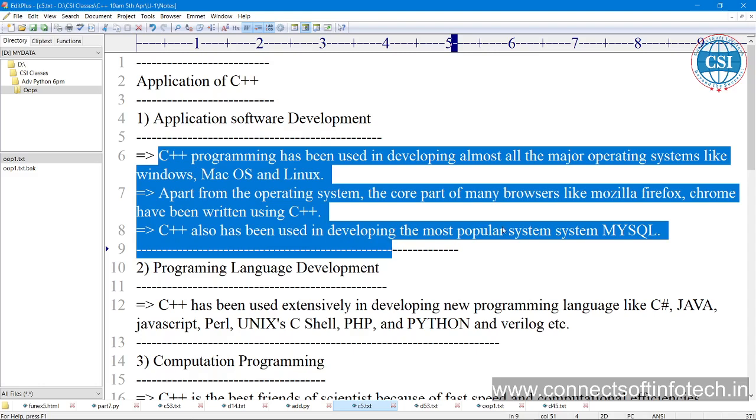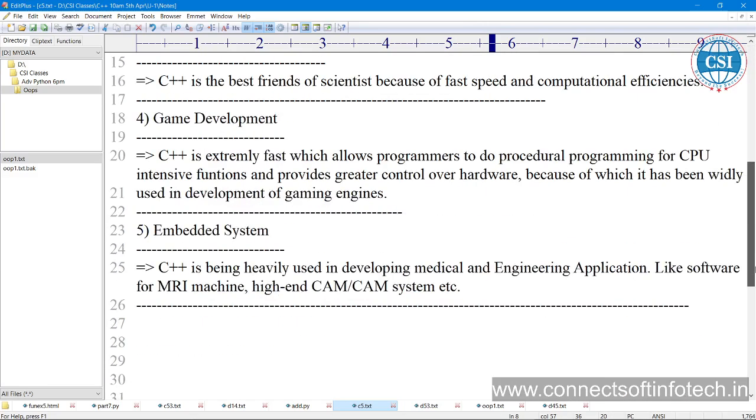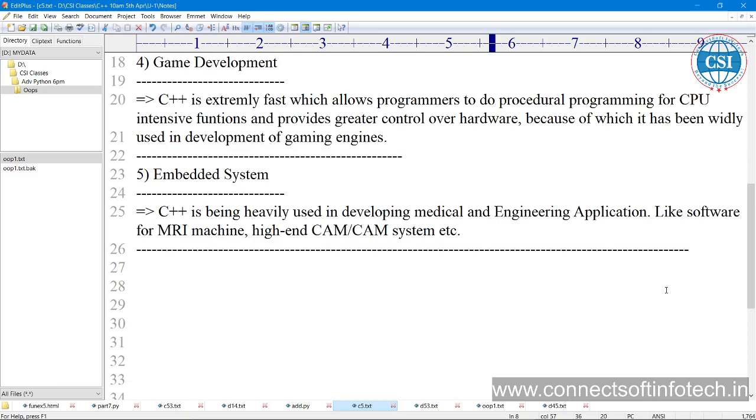That is the same thing. So these are the applications of C++. Okay, now we are going to see the next thing, that is tokens.